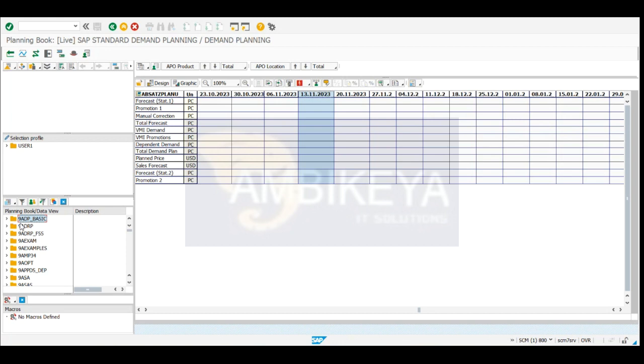Now DRP is distribution requirement planning, which is your SNP. If I open this, it is the SNP planning book with some example data for the SNP planner. We use these standard planning books very little. In every organization, they customize planning books based on their key figures and requirements.